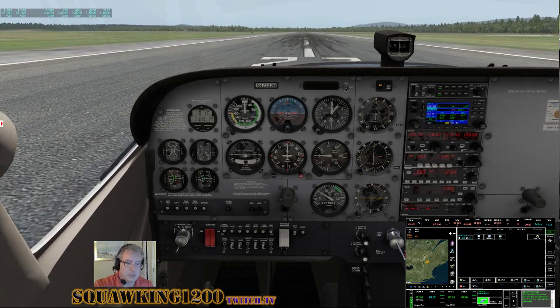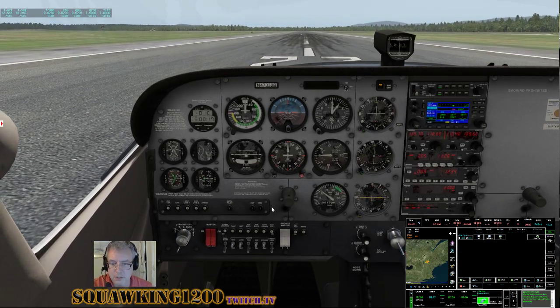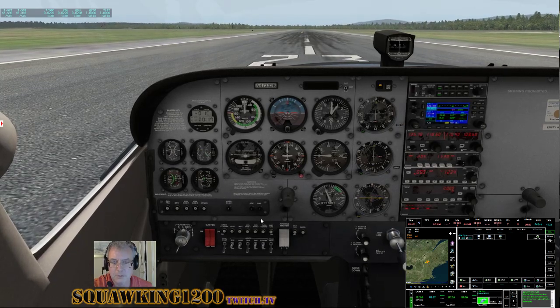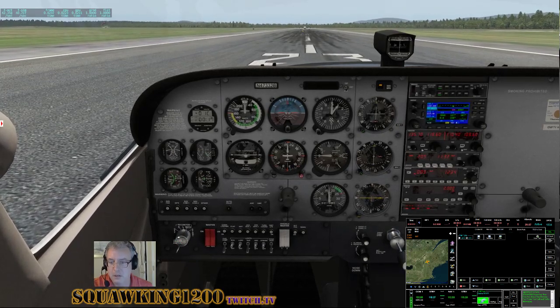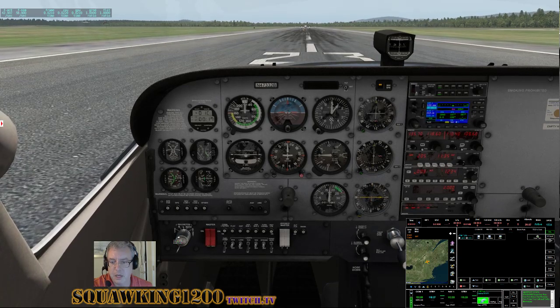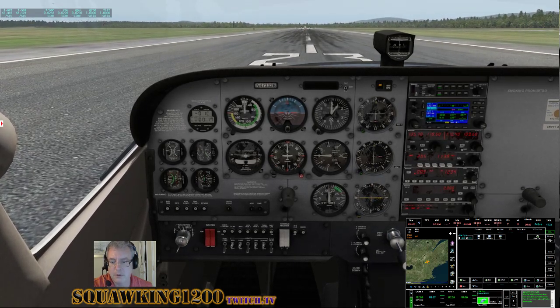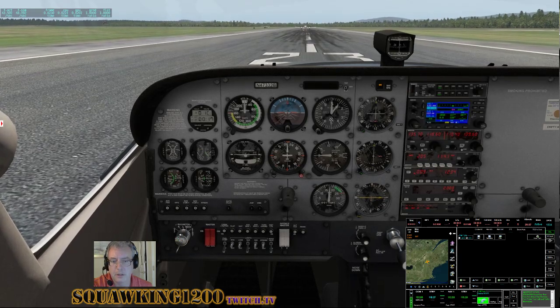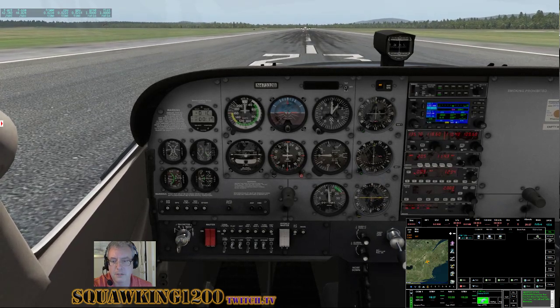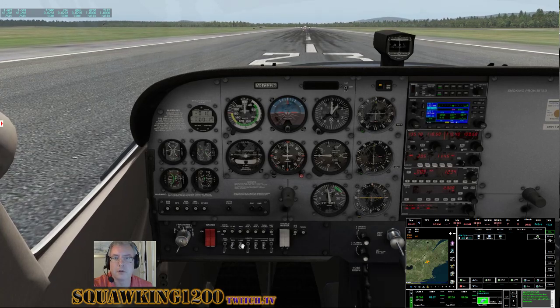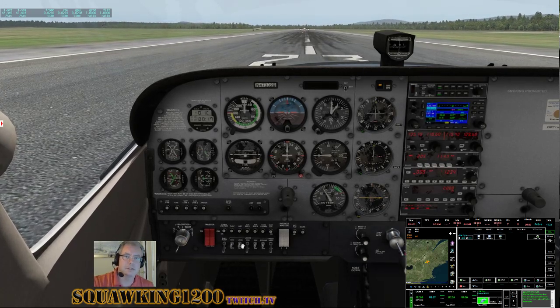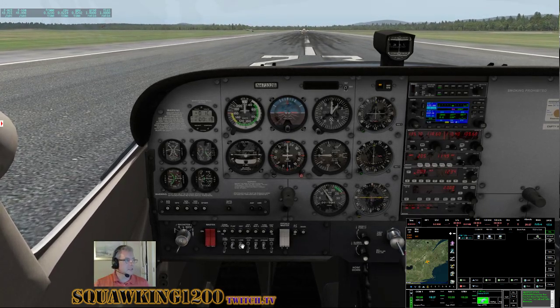Let's crank up some RPMs here. Gonna go 2 clicks to the left and check the right magneto. Little drop. Back to both. Left magneto. And a similar drop. Back to both. Look at that little bastard spawned in front of us.